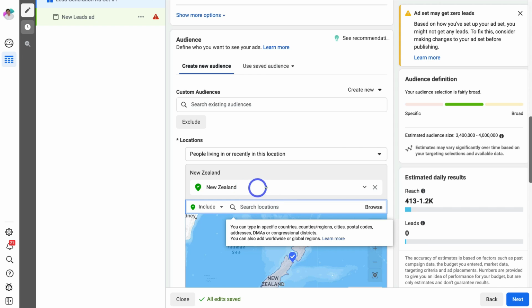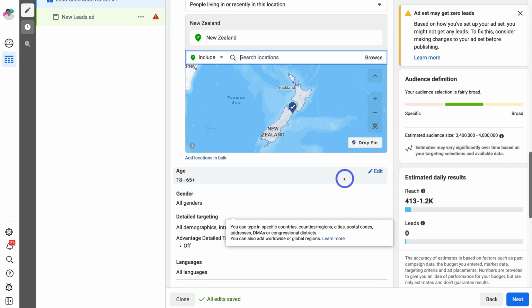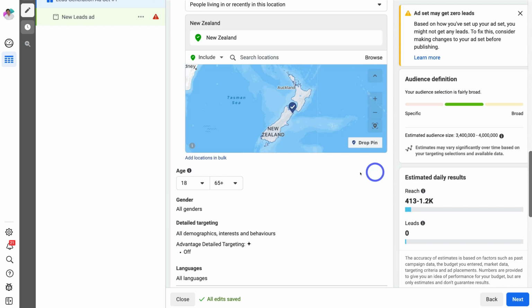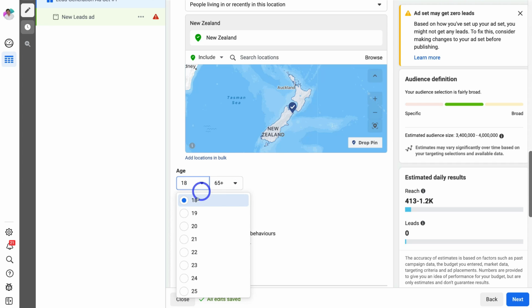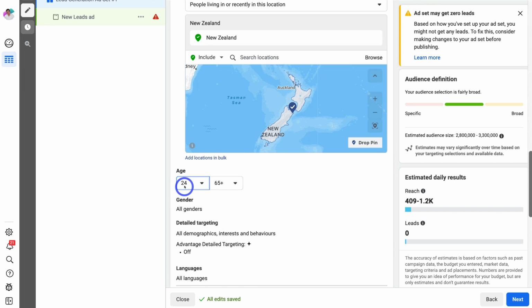However, I'm happy with New Zealand, so I'm going to navigate down and then click edit for age. And this is where we can add the age of our audience that we want to target. I'm going to go ahead and click on 18 and navigate down to 24. And I want to target potential leads that are 24 to 65 plus years old. Then we also have gender. You can go ahead and edit the gender. We're going to keep all genders selected.